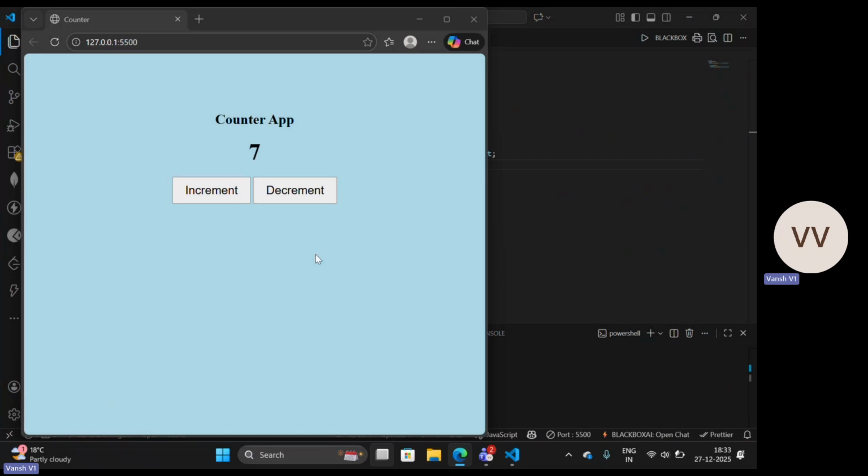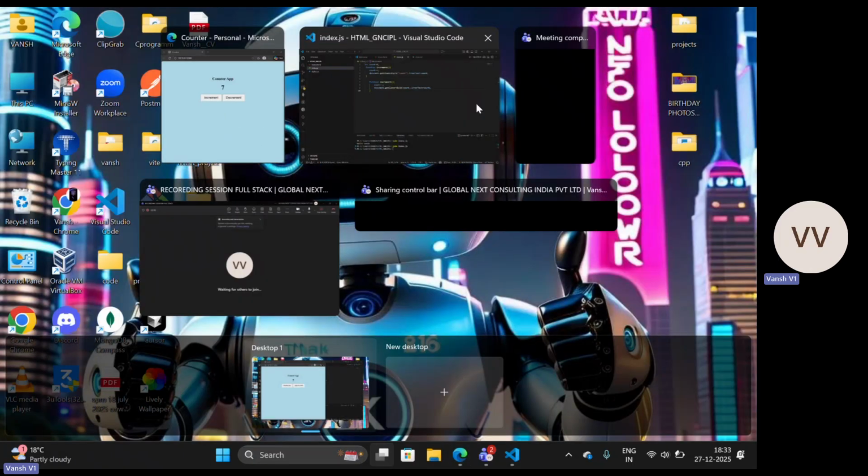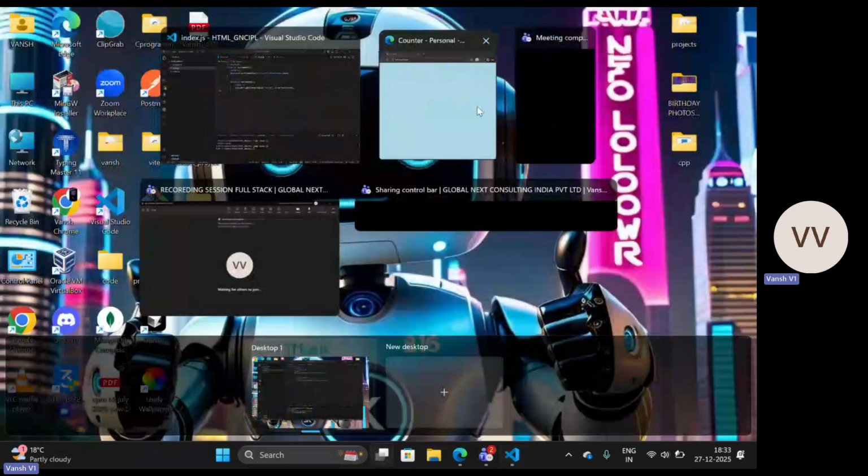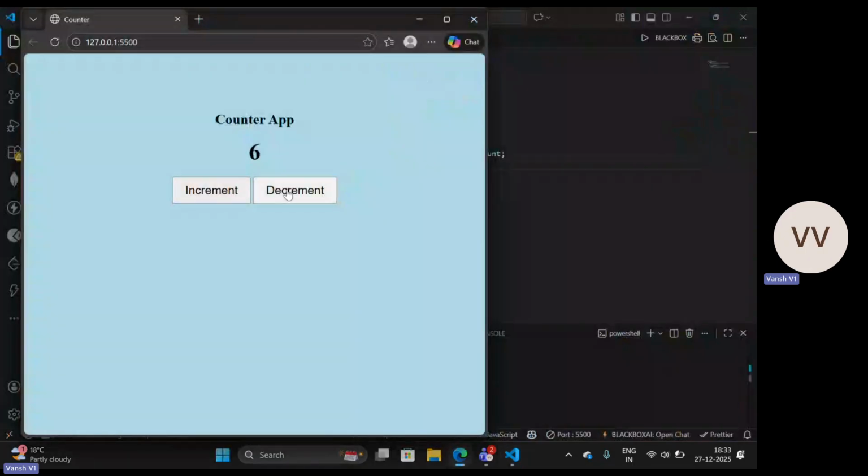Okay, this count we have to do like this. Okay, now it will work fine. See, increment, decrement, increment, decrement. So this is your counter app. This is how you make the website dynamic. This is how you add some functionality based on a few logics.